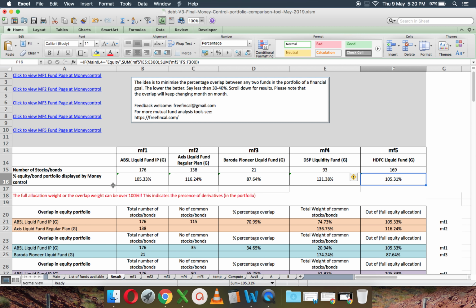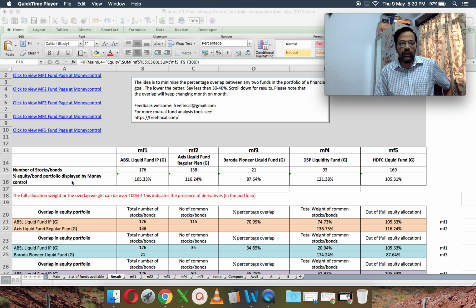When it comes to debt funds, or arbitrage funds, you can see that the total bond portfolio or the equity portfolio will be greater than 100. This essentially means that the fund is investing in derivatives or arbitrage opportunities. For example, they will buy bond X in two markets, the futures market as well as the cash market. That will be listed as 2 entries. That is why the total weight is more than 100.